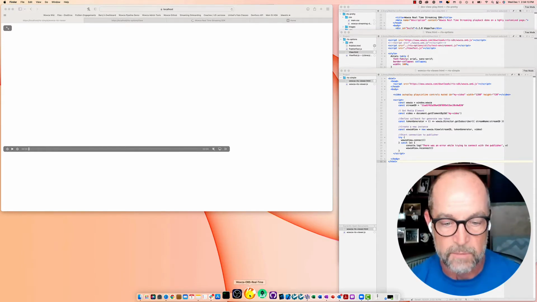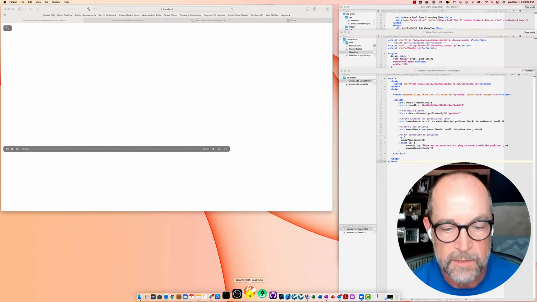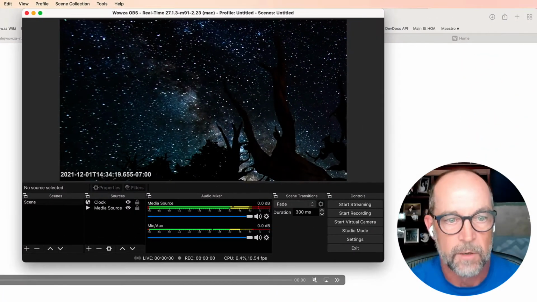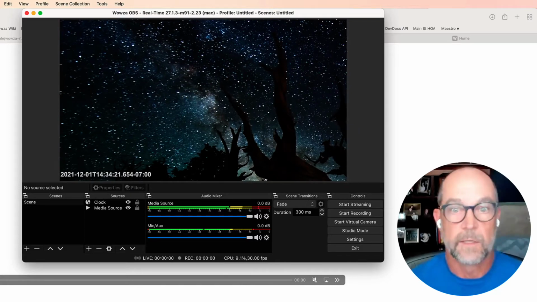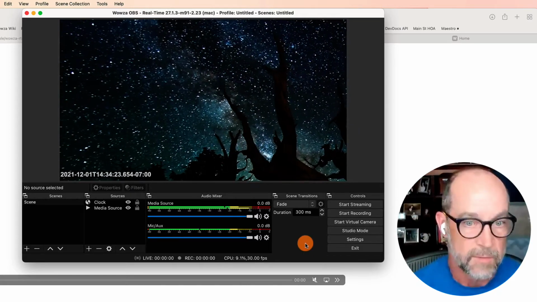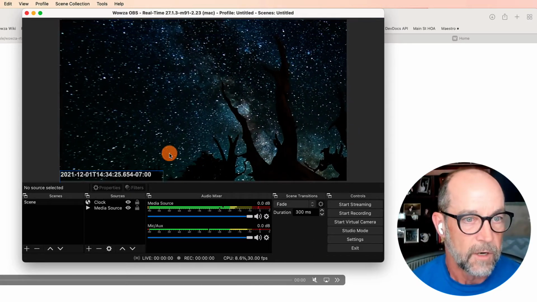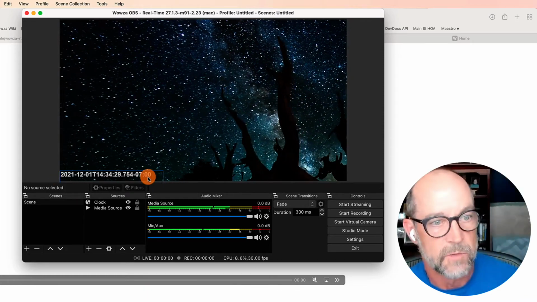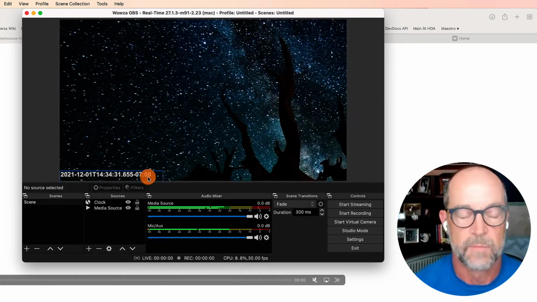of OBS we've created. Now this version of OBS is special in that it is pre-configured to stream directly into Wowza real-time streaming. So we're going to look here. I already have a video loaded up and I have this little clock overlay down here so we can actually show the latency as I'm demonstrating this.